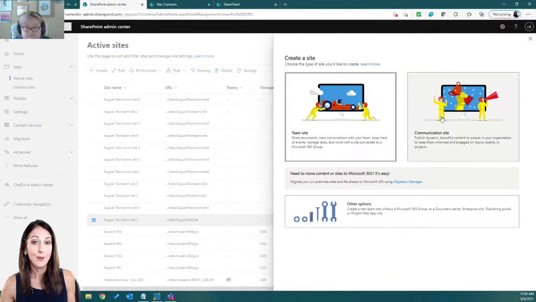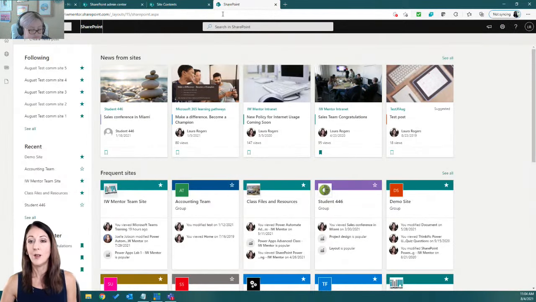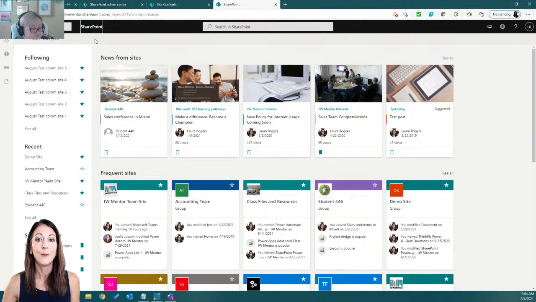When we start getting into the templates that you'll have available, it will make a difference which one of these you choose, team or communication, because each one of them has different templates that only apply to that type of site. In a lot of tenants I work in, we turn this off where it says create a site at the top. So mine just says create a news post, but if you allow users to create a SharePoint site, which I highly recommend, you have the create a site button, and that will pull up the exact same experience with the team site or communication site.